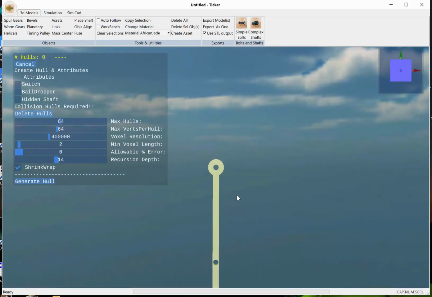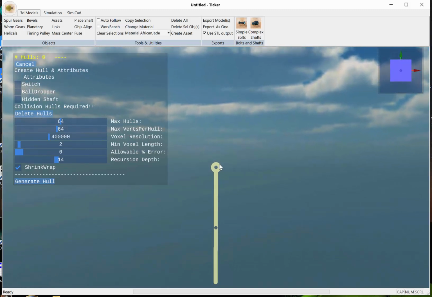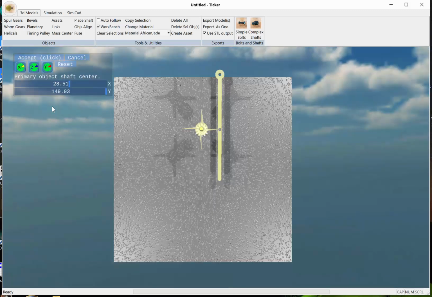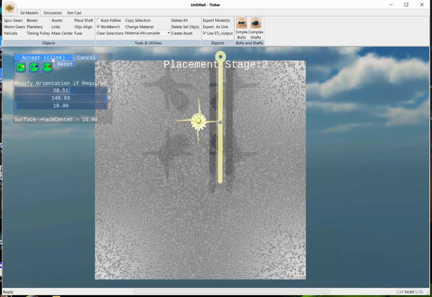And now we need to create a hull. Now we know that the object's centered properly because the upper hole is in the center of the screen, and that's a good thing. That's proper for it. We'll generate a hull. As you can see, it's very quick. And then we complete the object creation. And when I do, the object is already sitting approximately in the spot that we want it to sit in. So I'm just going to accept it.